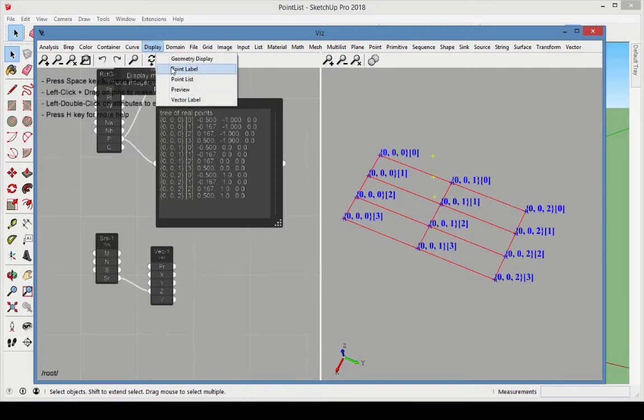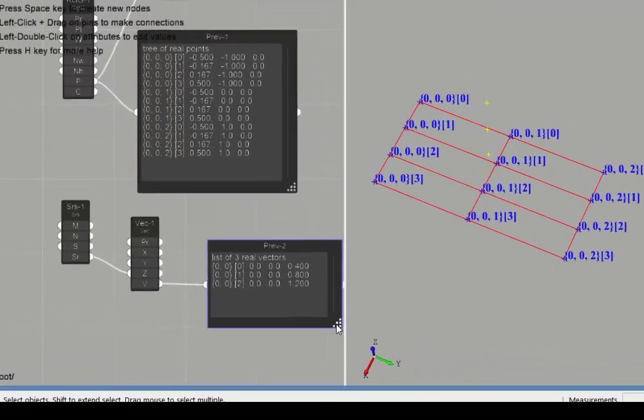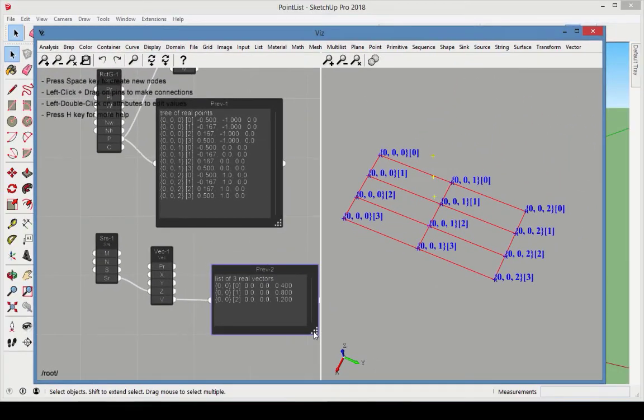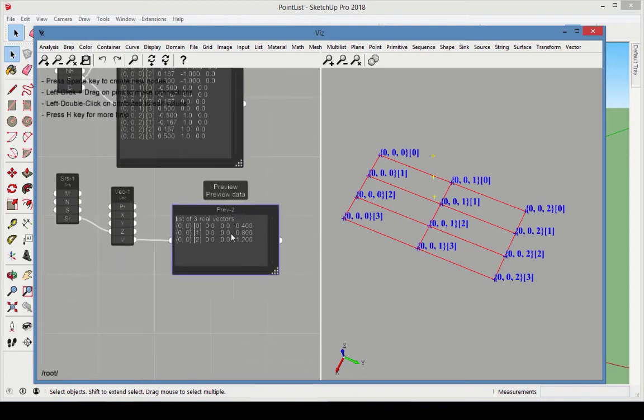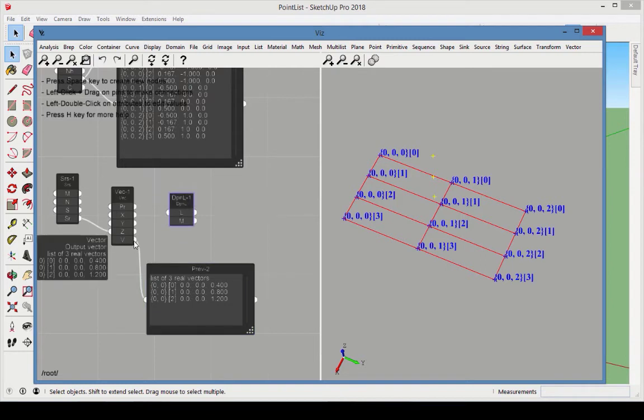Add a preview node to the vector output to see the 3 vectors, each separated in the z direction by 0.4. The list of vectors is a one-dimensional list. All vectors have the path 0, 0, but this needs to be a two-dimensional list to match the paths of the grid points. To fix this, choose Multilist, Deepen Multilist, and attach the vector output as the list to deepen. Connect another preview node to the deepened output.